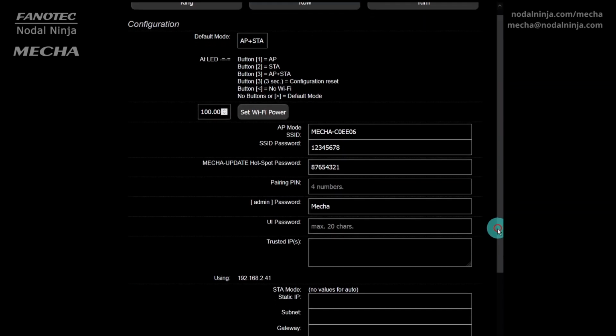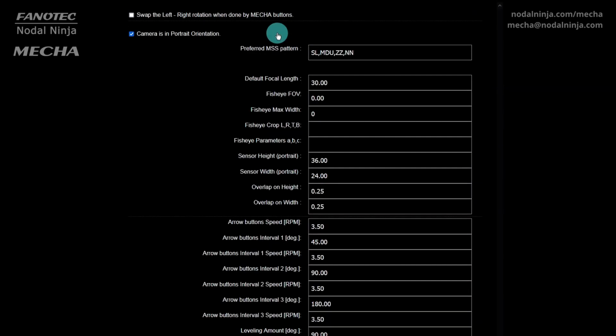For example, camera orientation and preferred MSS pattern. The MSS stands for Mecha Simple Scripting and refers to preset scripts, which Mecha generates automatically in most cases. The preferred MSS pattern is SL, MDU, ZZ, NN by default.